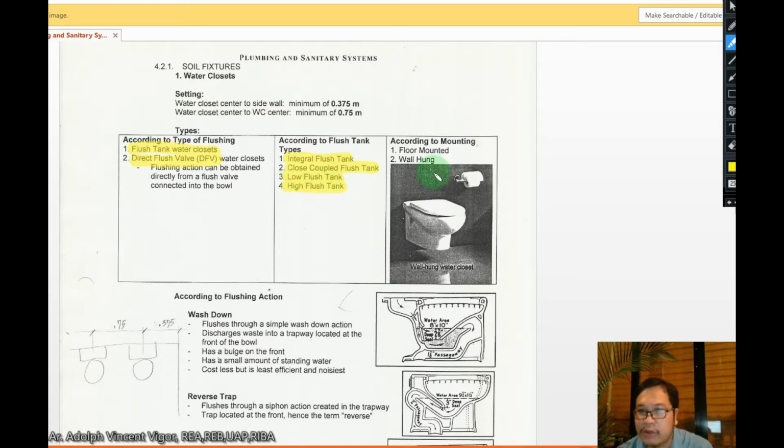When it comes to mounting, it's separated into the wall mounted type and the wall hung type. If we categorize water closets according to flushing action, it could be a wash down or a reverse trap. When you say wash down, it flushes through a simple wash down action, discharging waste in the trapway located from the bowl, has a bulge on the front, has a small amount of standing water, costs less but is less efficient and the noisiest.